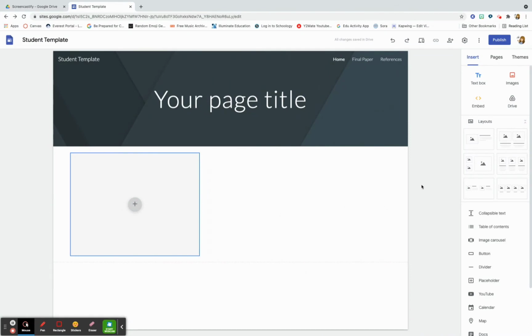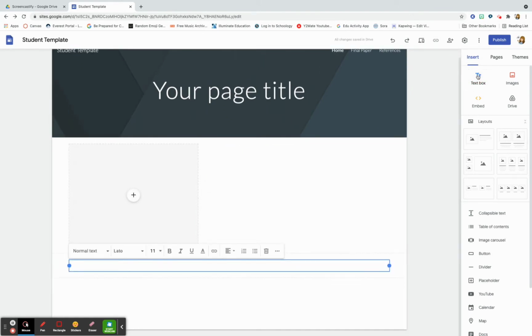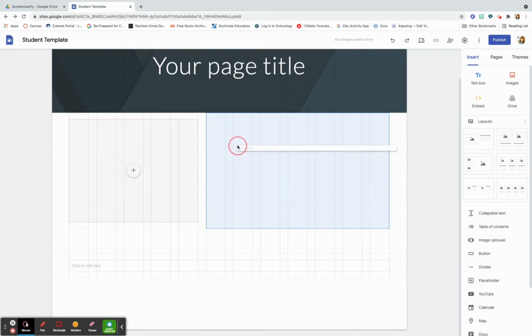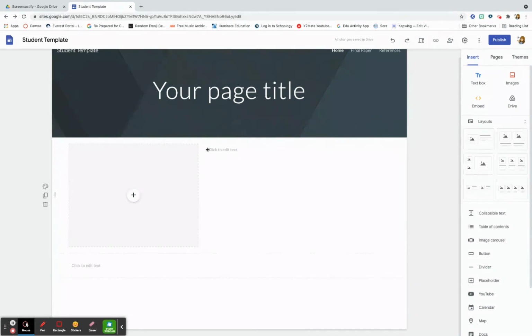I also want them to explain their work, and so I'm going to add 2 text boxes next to the placeholder. The first one being the title, the second one being their paragraph explanation. When I click on text box on the right-hand side, those text boxes will be added to the page below the placeholder. In order to fix that, I simply highlight over it, click on the dots in the middle of the box, and scroll to where I want it to live. Now once it's in the position, it will resize.